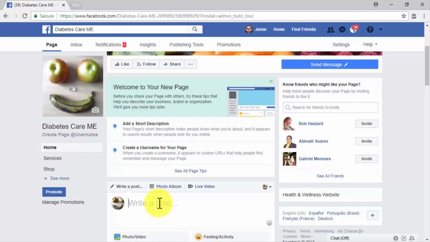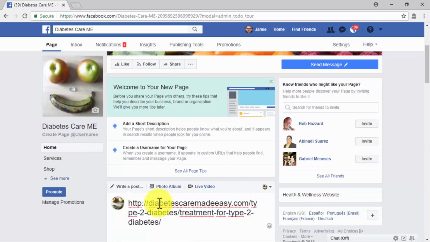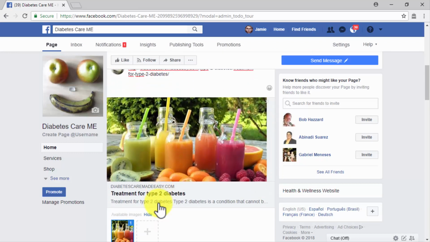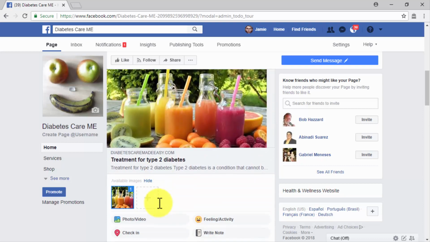In our case, we are going to insert our website's URL to promote our business site in order to increase brand awareness and website visits. So we simply insert our URL in the Write Something field. As you can see, Facebook just loaded the images available from our site. What we have to do now is to select the image that we want to use in our post.